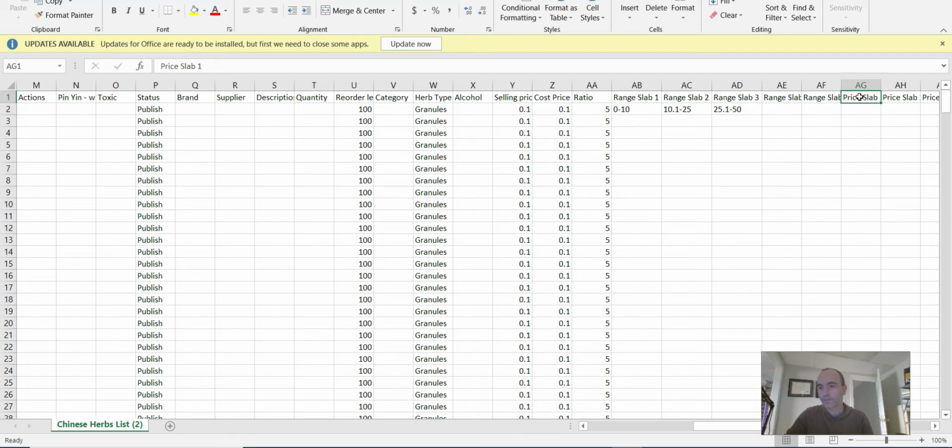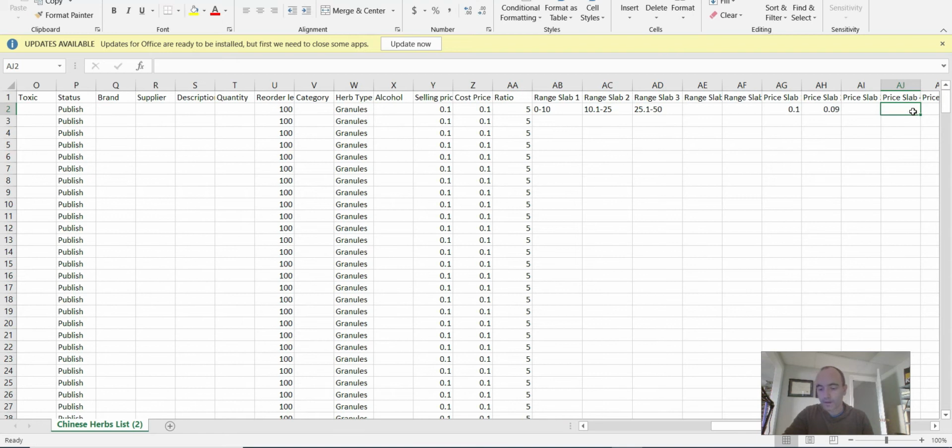We then have our price slabs as well. So from 0 to 10 grams, we're going to charge 10 cents. And from 10.1 to 25 grams, we're going to charge 9 cents. And then from 25.1 to 50 grams, we're going to charge 8 cents. And this allows you to give price breaks based on the quantity of the order. And you have 5 ranges. You don't have to use them all. You don't have to use any. You can just leave them blank. So it's all good.